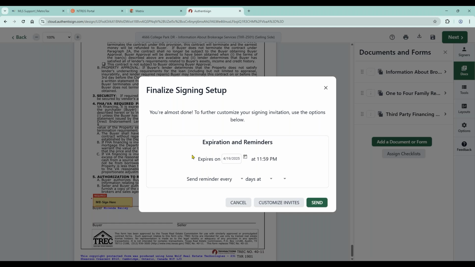Click next. It's going to give me the option to set an expiration date and to send daily reminders. I can go up to every 5 days. All right. But our signer is going to sign this immediately. So no need to set a reminder. We're just going to click send, that green button down there.